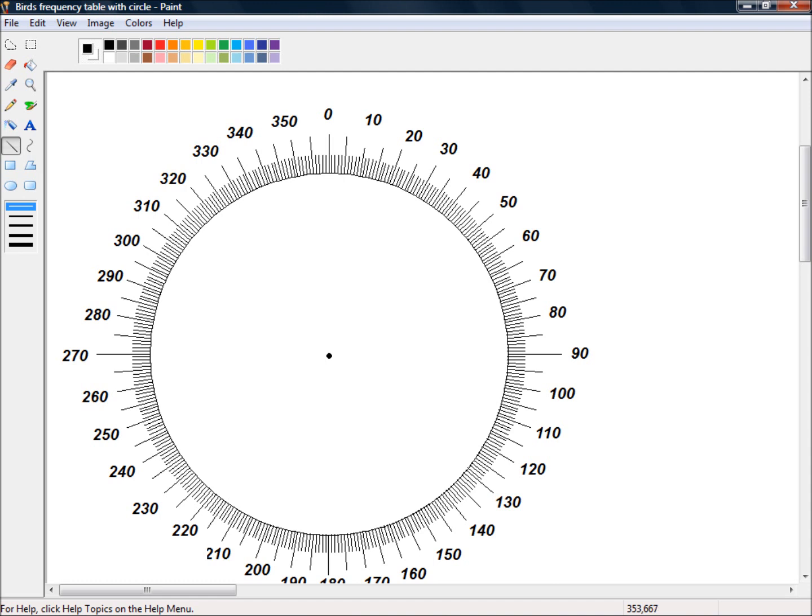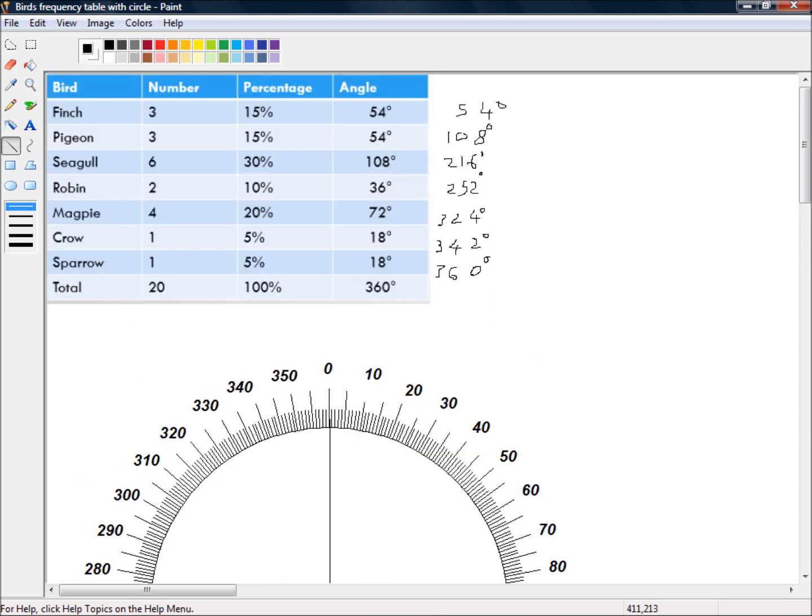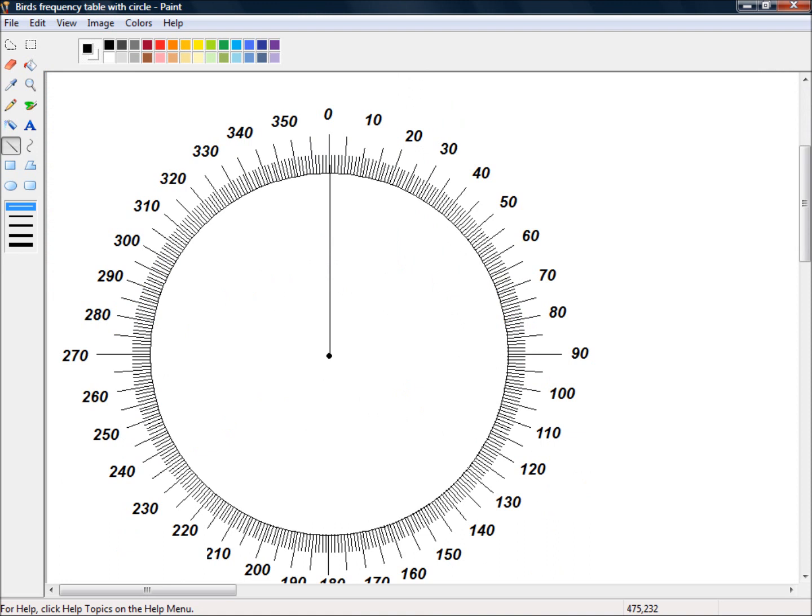Conventionally the 0 degrees go straight up as if these are bearings, but there's no law that says they have to. You're not going to go to prison if you don't. So that's my 0 degrees. So now my first angle that I need to put in is 54 degrees.